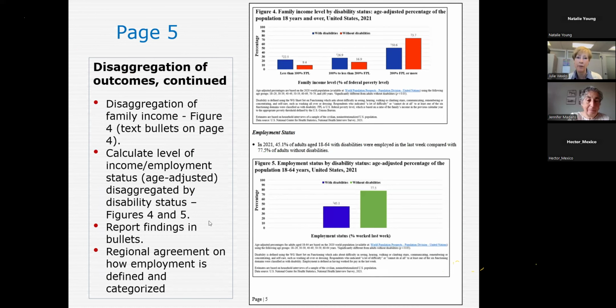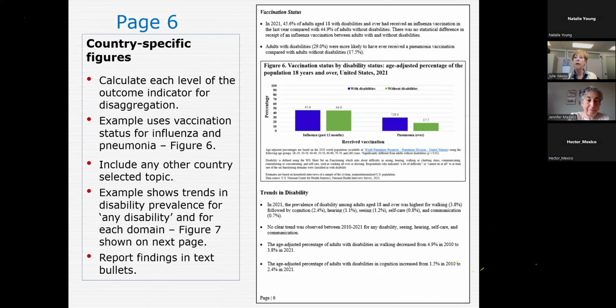This was an overview of the steps which we just went through for those figures 4 and 5. Okay. So again, we're in the section where a country can provide their specific outcome indicators. And because the data from the US are coming from a major health interview survey, we've chosen a number of health-related indicators to show. And in this first one, we are reporting out on vaccination status, both for influenza as well as for pneumonia. The look is the same as the other outcomes.